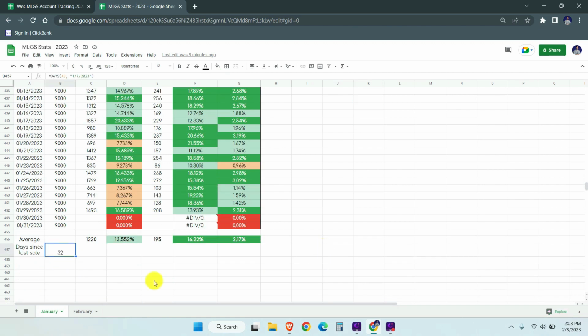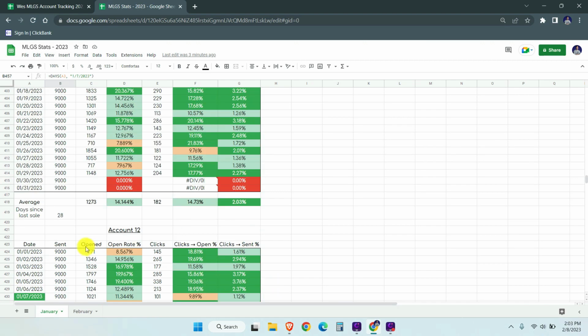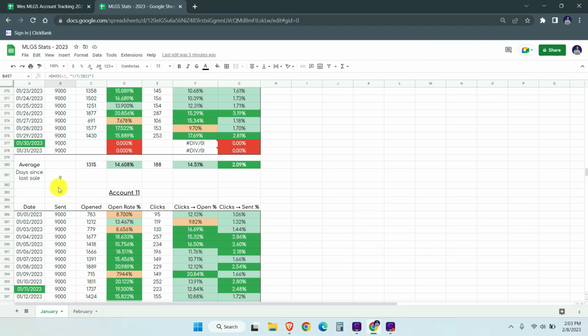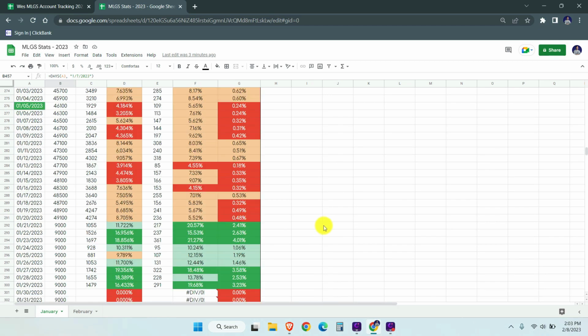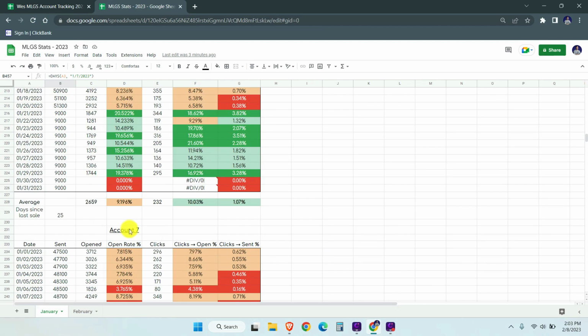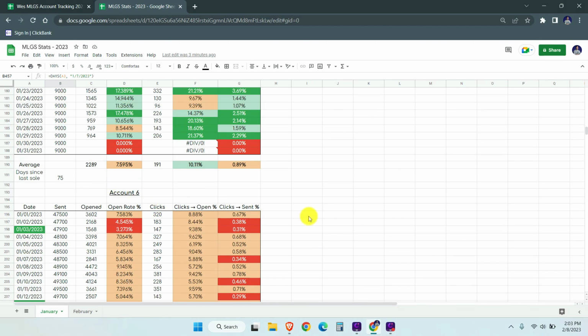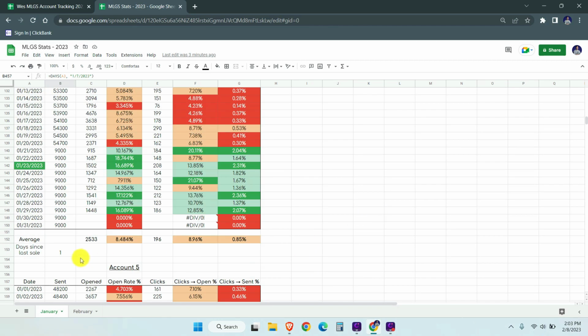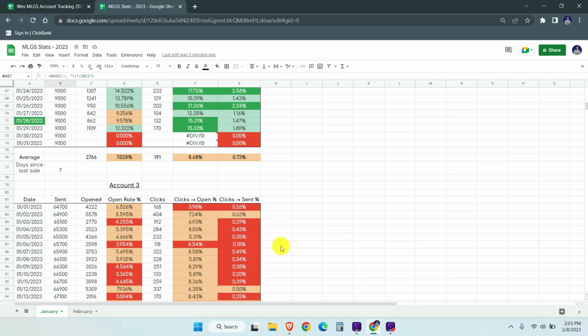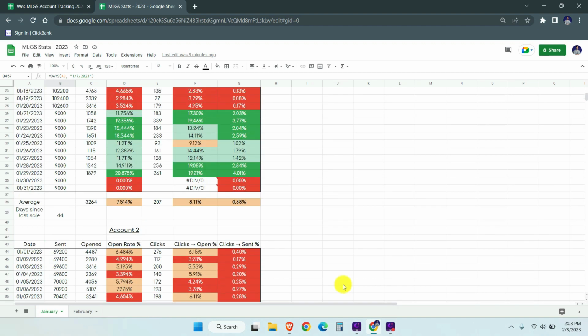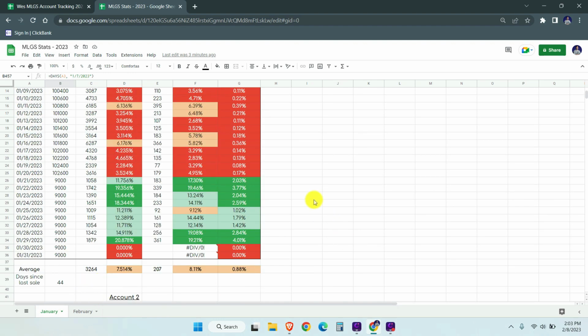And it's been 32 days since my last sale from that account, 28 days, 9 days from that one, 6 days, 34 days, 1 day, 25 days, 75 days, so that must be my fifth account. 1 day from my fourth account, 14 days from my third account, 7 days from my second account, and 44 days from my first account. So if you want a frame of reference, that was a quick frame of reference on emails.